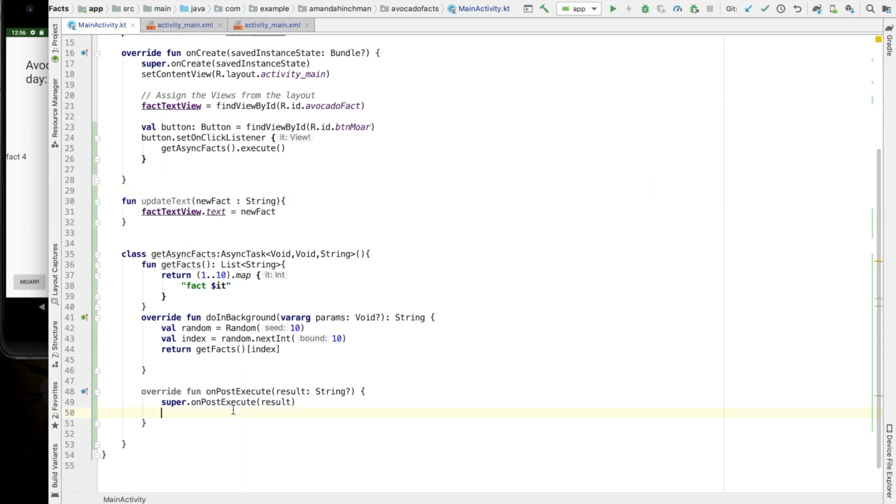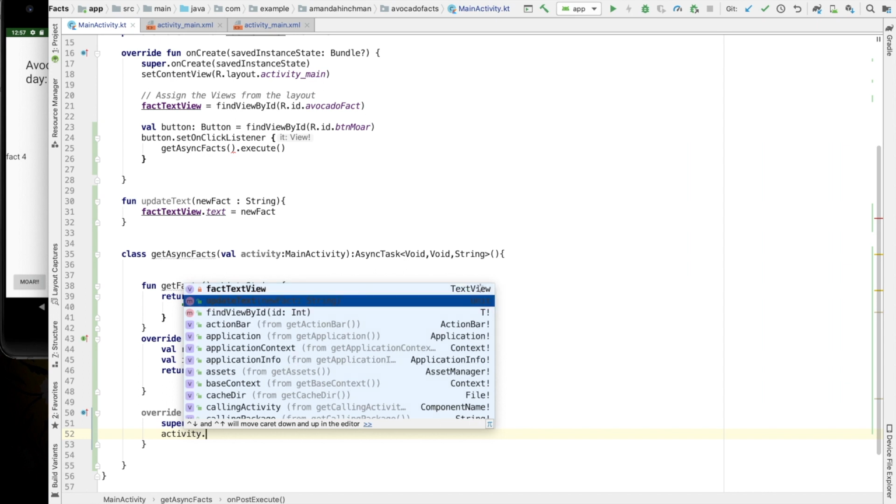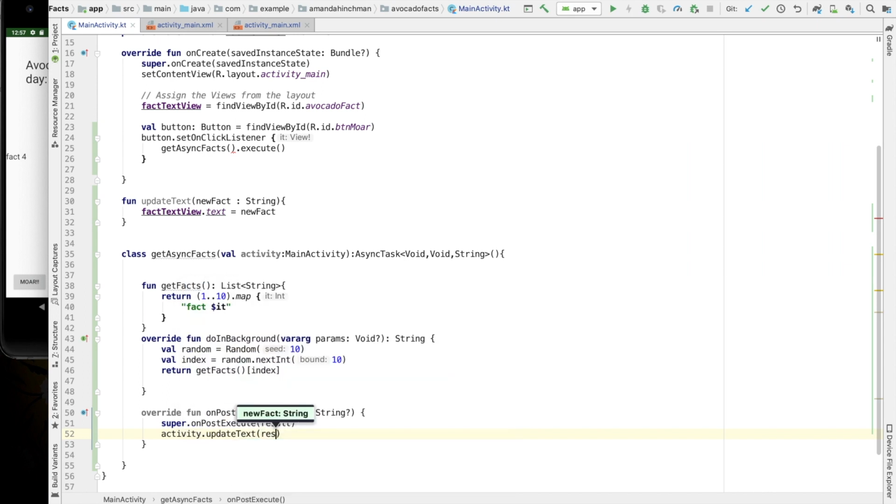This will run to update our text view, and you think you can call that function directly from an async task, but no, it cannot be. It requires a reference to the activity to call it. So here I'm creating the activity parameter that it needs and use activity to now call the function update fact, and this is the result.